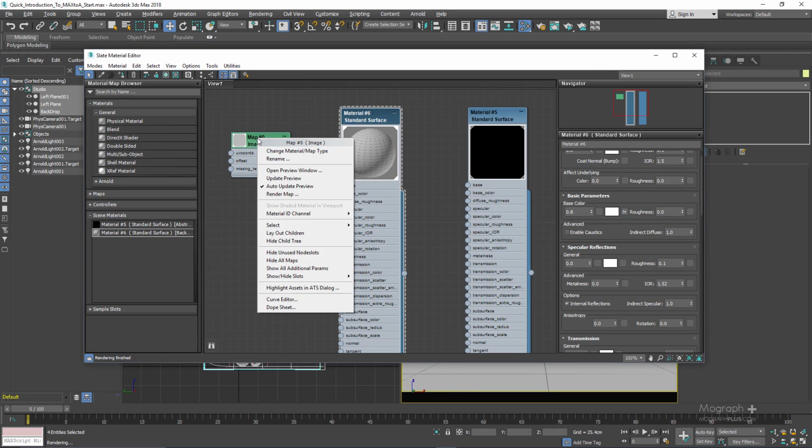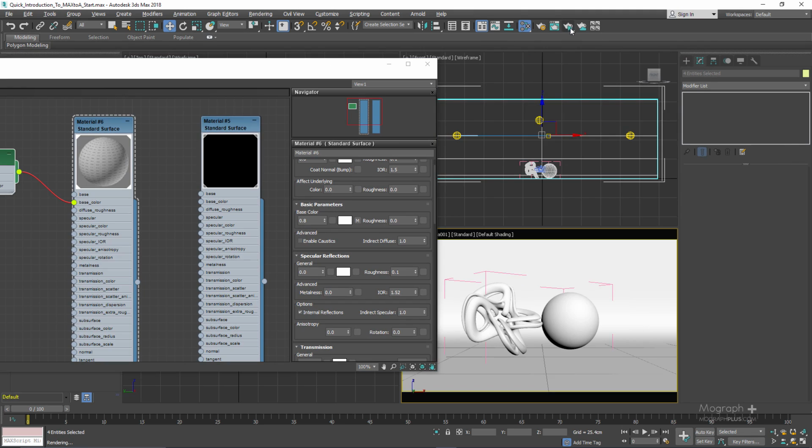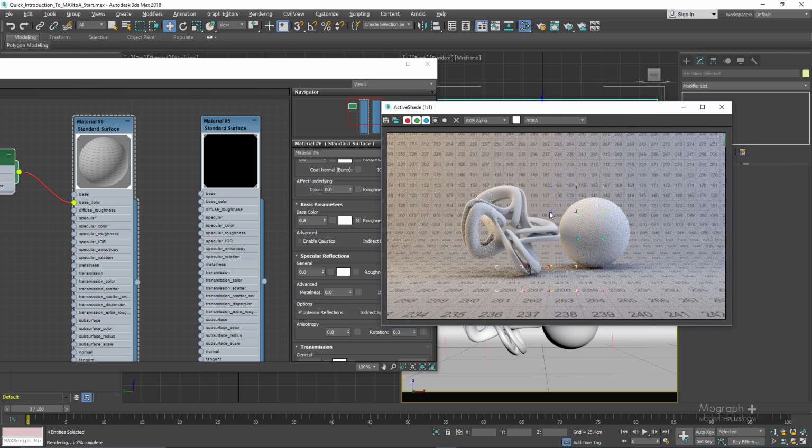Unfortunately at the time being you cannot see the Arnold maps and texture in the viewport, and hopefully in a future release we have that. But for now, if I run the active shade, you can actually see the texture has been applied to the backdrop, right?